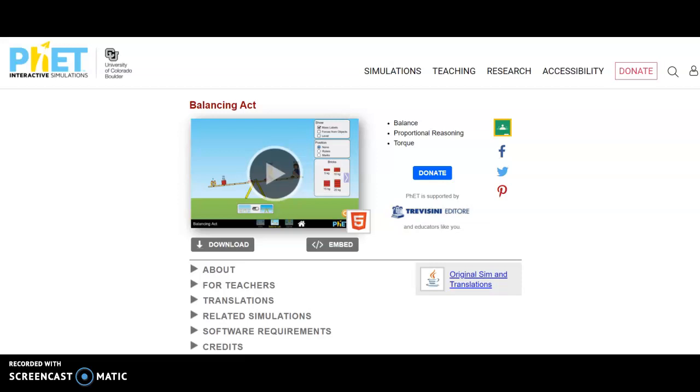All right, I'm going to introduce you to the virtual lab software that we're going to use. When you click on the link for the website, it should take you to a page that looks like this. This is going to allow us to have some virtual lab equipment for today's lab. So you're going to click on the balancing act thing.